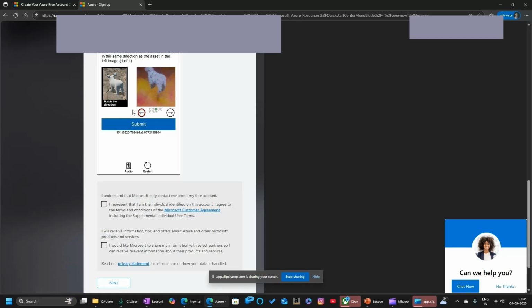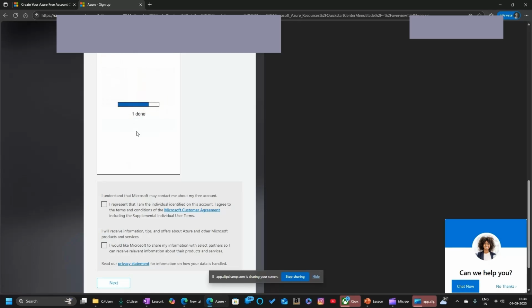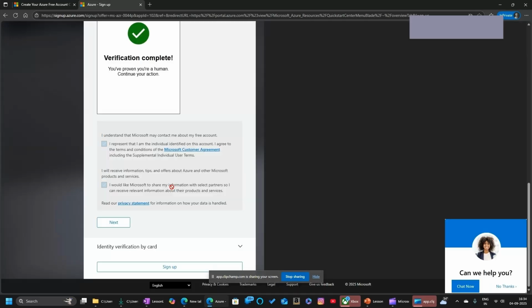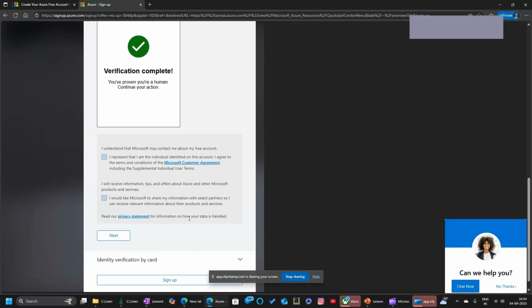So I had filled in all my information, and it's going to ask you to solve a puzzle. It's a very simple puzzle. I just have to point this goat in the same direction as the rabbit. And I click submit, and it's asking for some confirmation. And I just click next. Let's wait a few seconds.